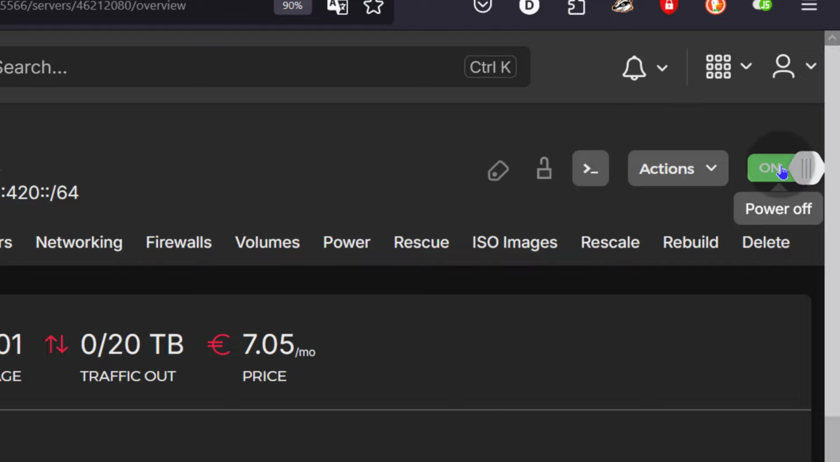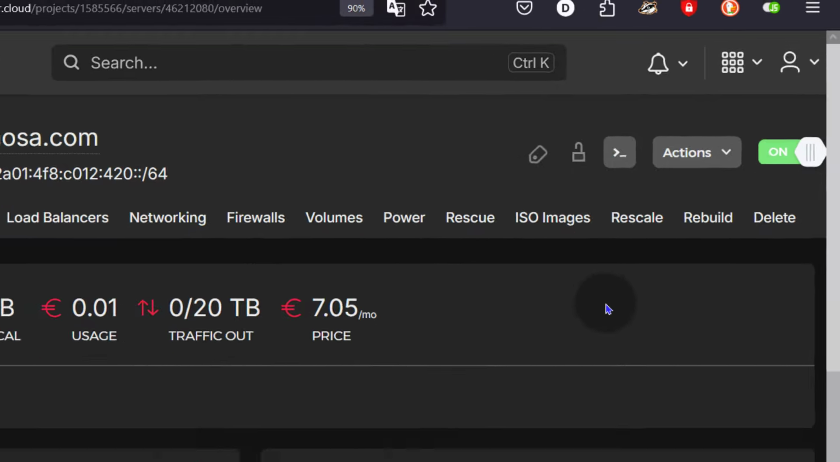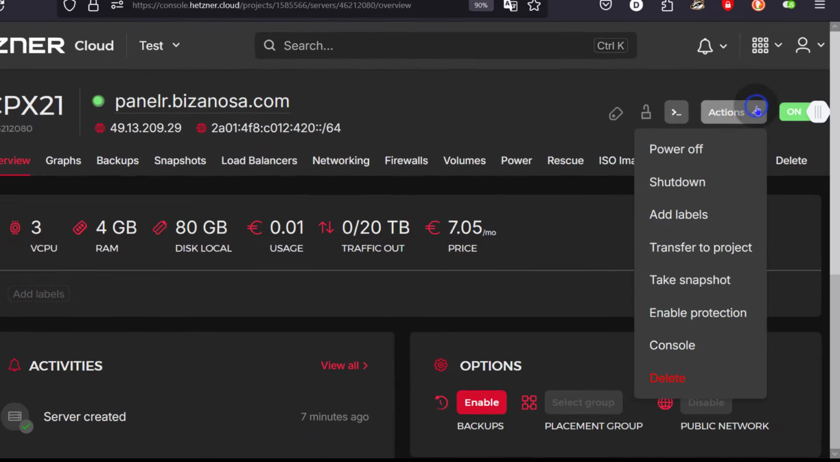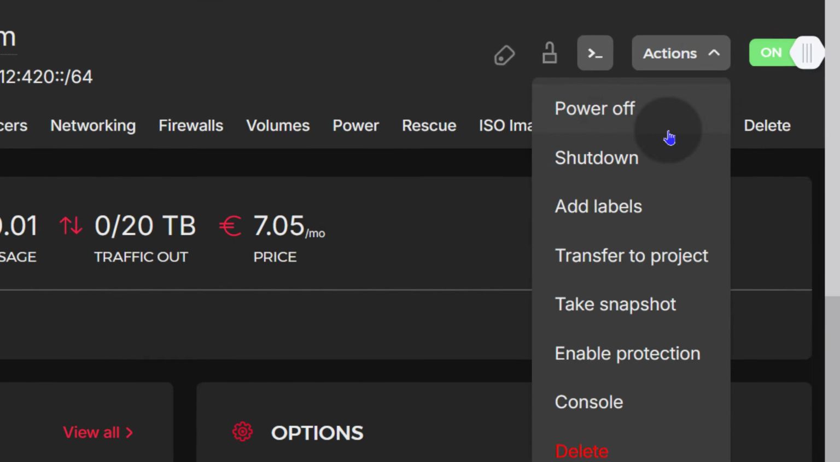There are certain activities, when you need to do them, you'll need to turn off the server. One of those activities is if you want to rescale the server, that is to make it bigger. You want to increase the CPU for your server, RAM for your server, disk for your server. You'll need to stop it, and we're going to look at that at some point. Let's see actions. You can power off the server. You can shut down the server.